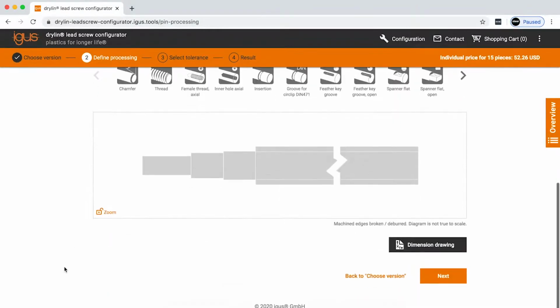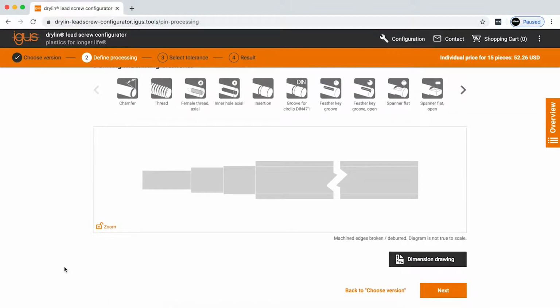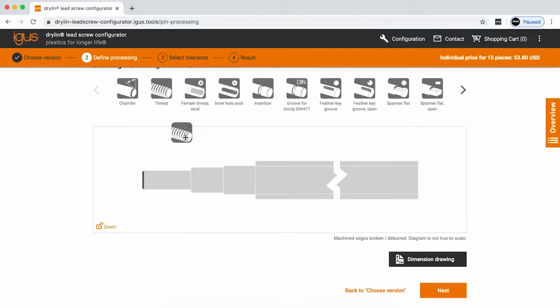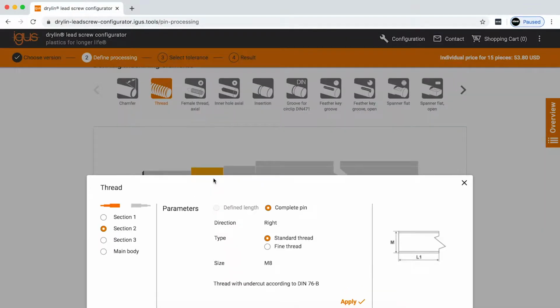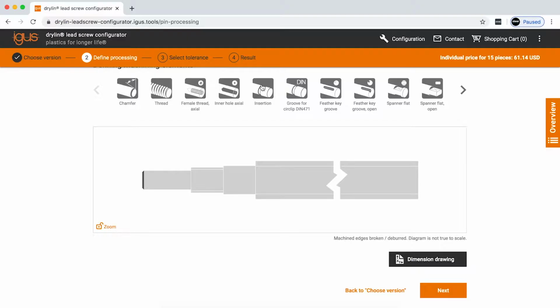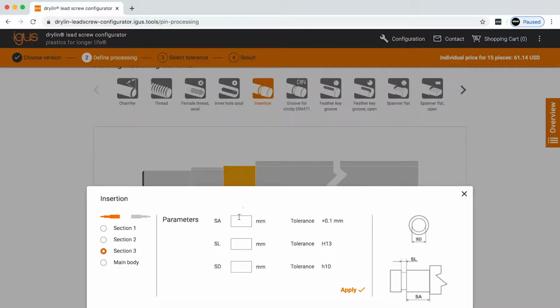Now, the best part about the configurator is the fact that you're not actually drawing this. You're not adding in every little detail for the machining options that you're choosing. It's very simple. It's drag and drop. I want a chamfer on the end of my journal. I add a chamfer. We want thread on the second section. It'll tell you what threads are available for the diameter that you've chosen. M8 is what's automatically available to you. And then we'll add in an insertion. And again, you're just dimensioning this.